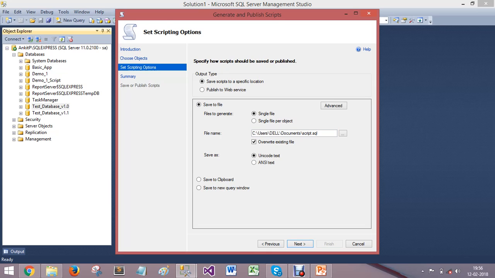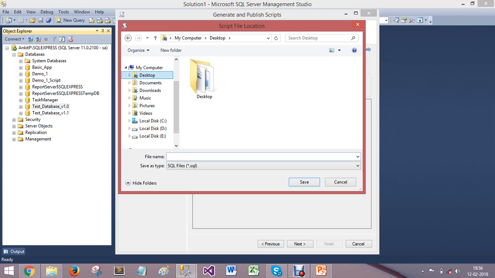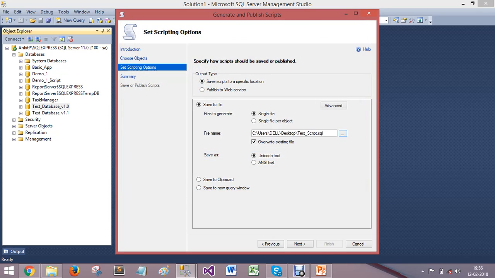This will ask me where I need to save the script. I can save in the SQL file itself, I can save in the clipboard, or I can save in a new query window. I will say I need to save this to a particular location. I will say the desktop. I will name it test script, and the type should always be SQL.